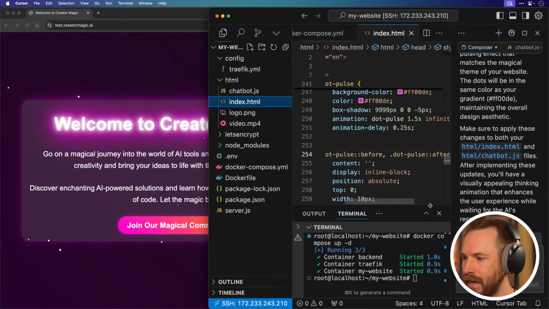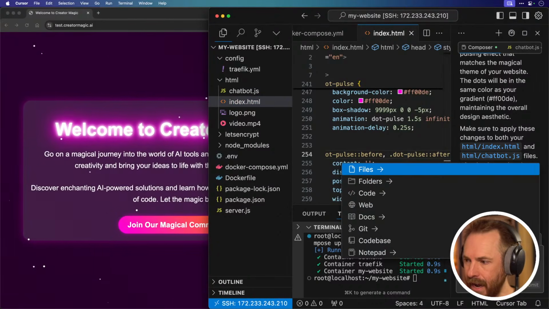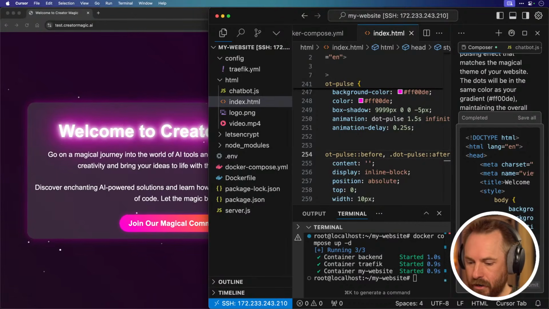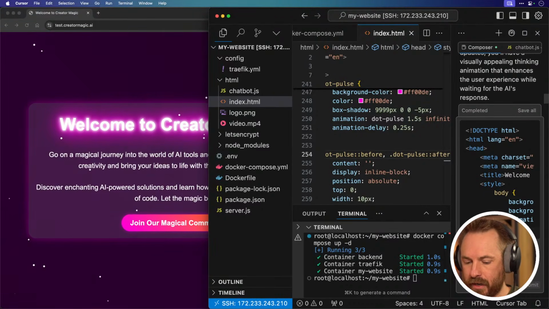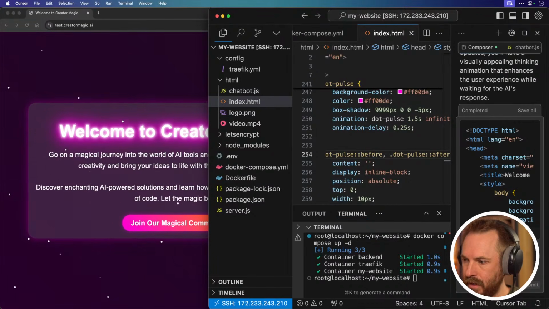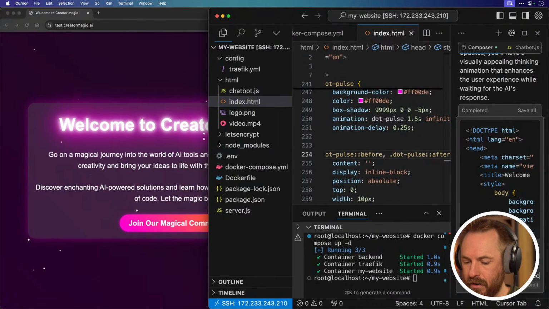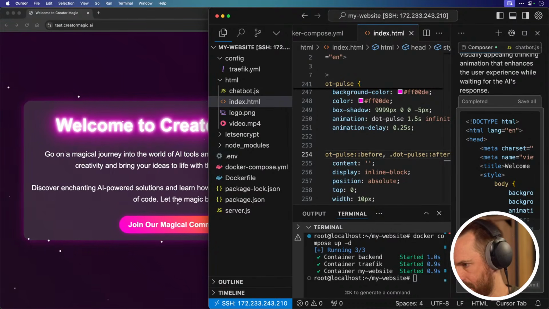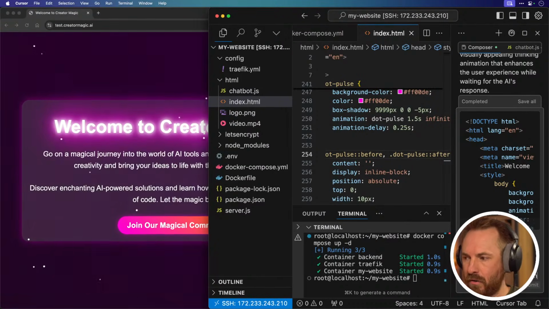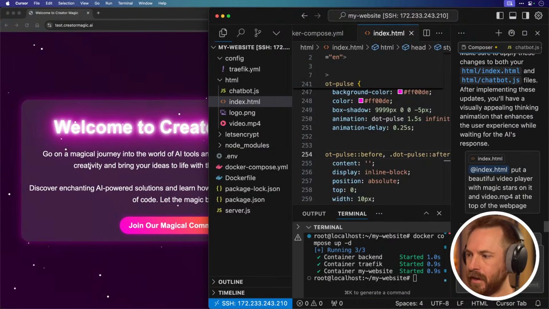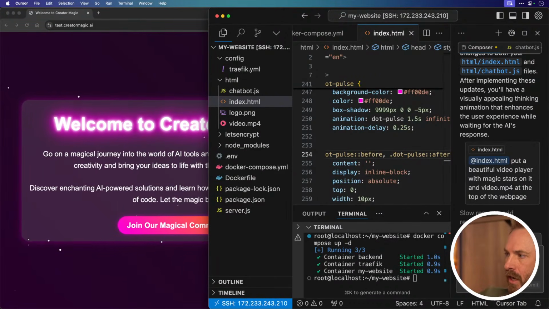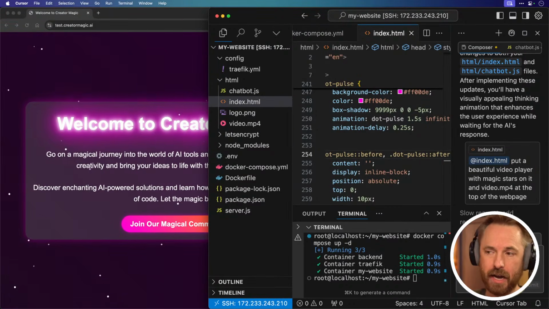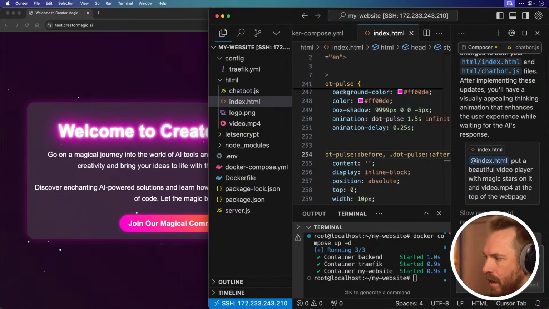I'm going to go back to my index and say at index, put a beautiful video player with magic stars on it and video.mp4 at the top of the web page. Okay, so I just wanted to show you how potentially we can get AI to embed a video into our website and maybe even slightly customize the look of the video player as well.